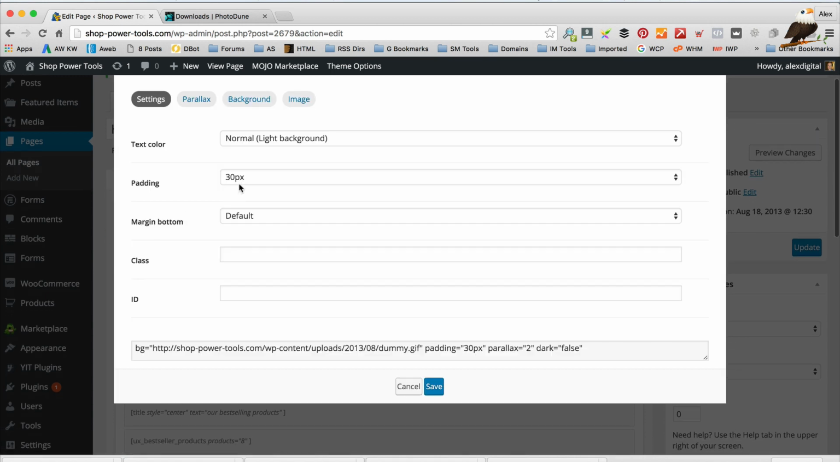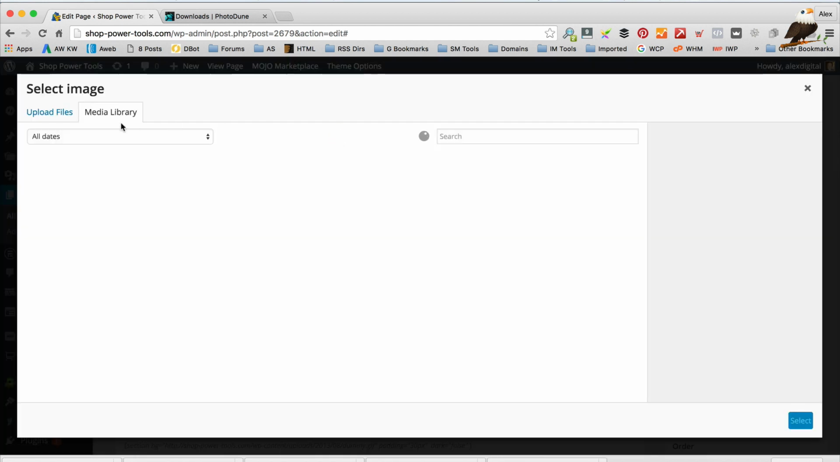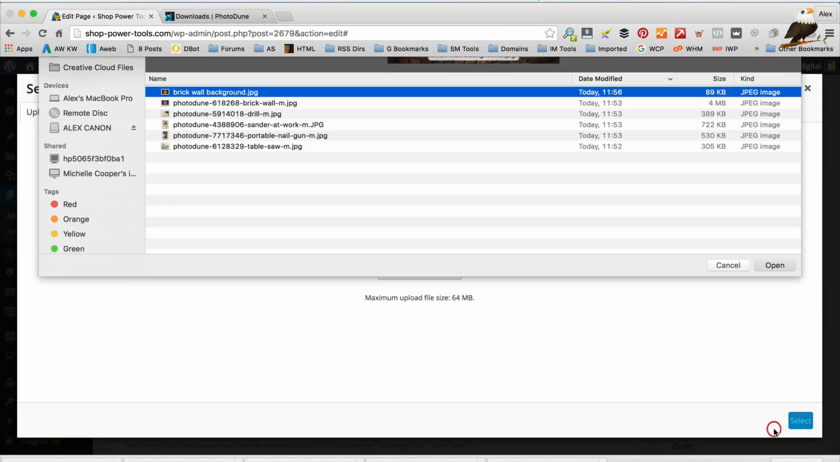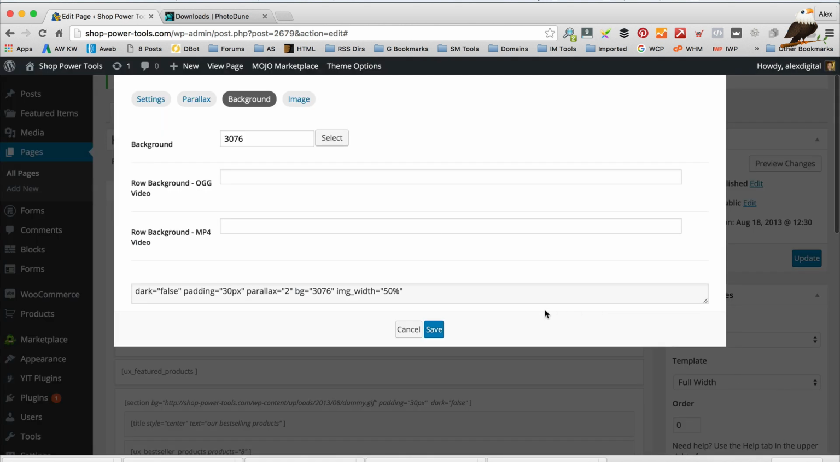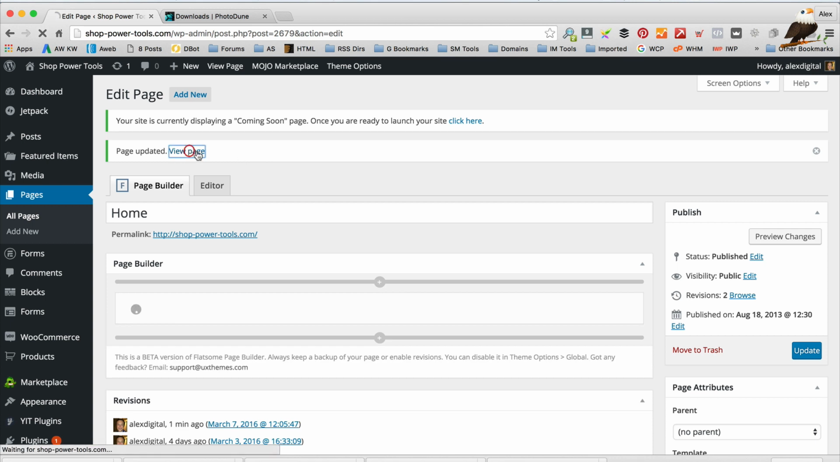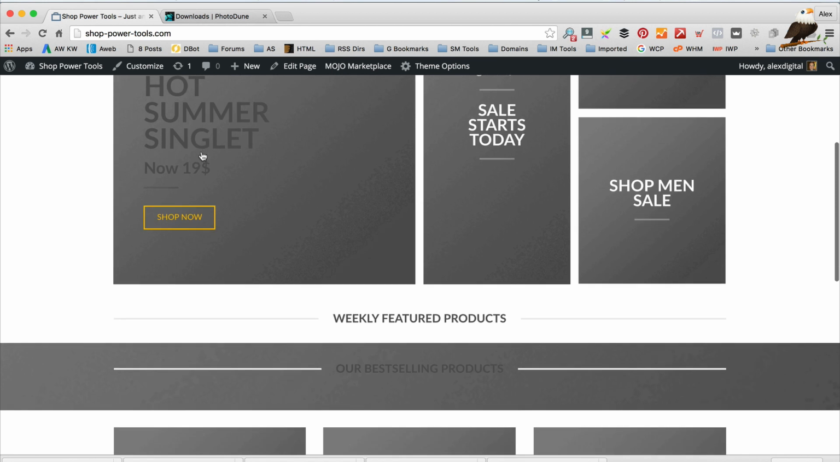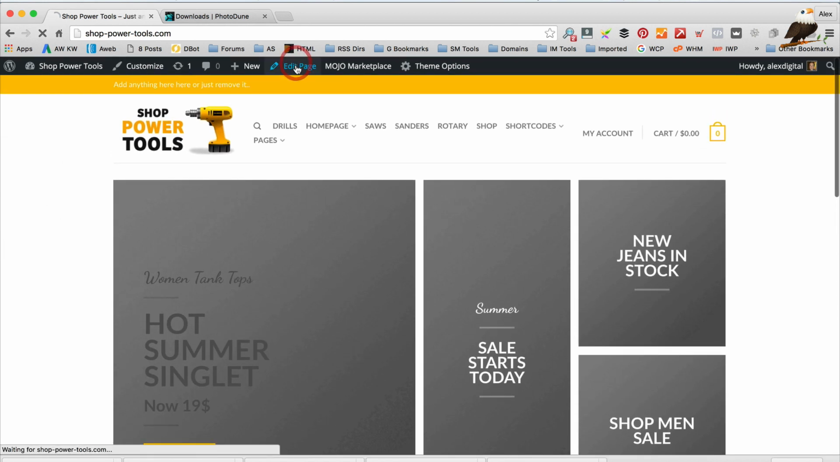And then what we're going to do is find the background, which is here. I'm going to click Select. And you can upload from your computer. I'm going to select the brick wall, and then click Select. Click Save, and then Update. Let's view the page and see what that looks like. Oh, it's not there. Let's go back and have a look.